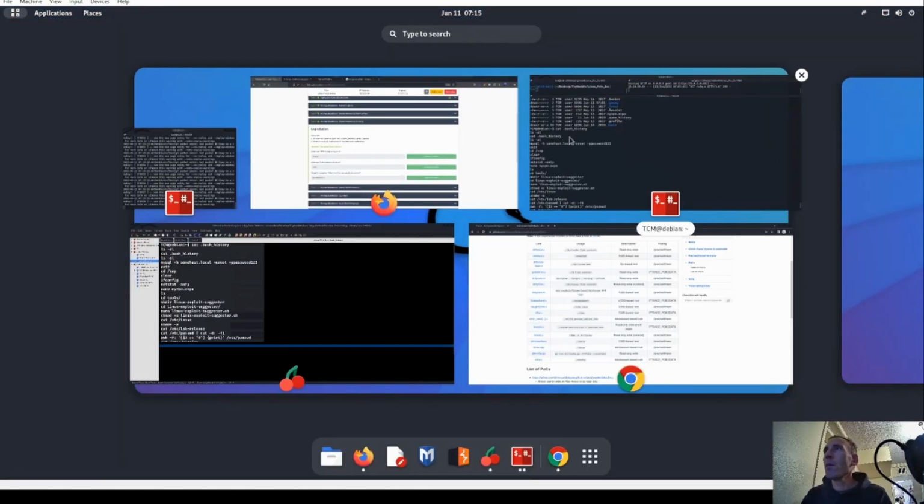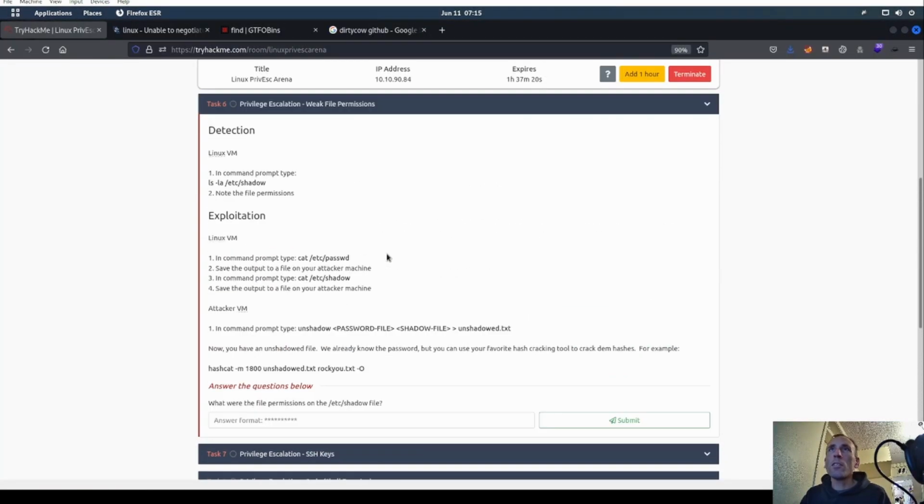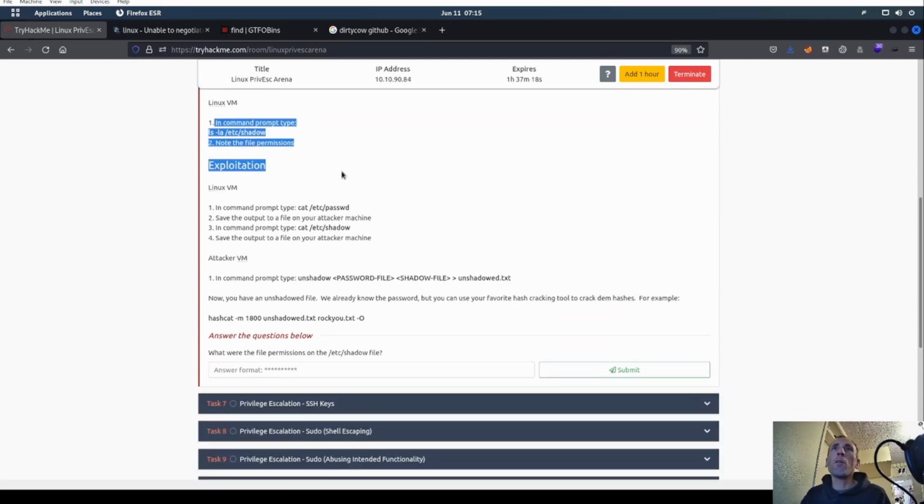Okay, cool. So let's continue on here. Number 6, weak file permissions, right? Alright. So in command prompt type, that's a shadow. Are you serious?